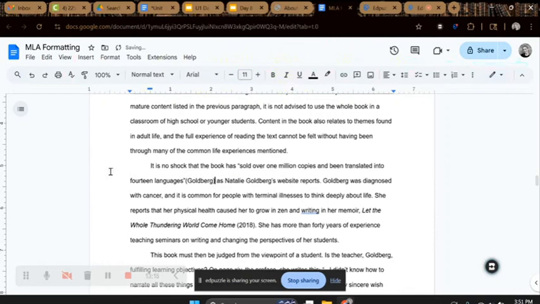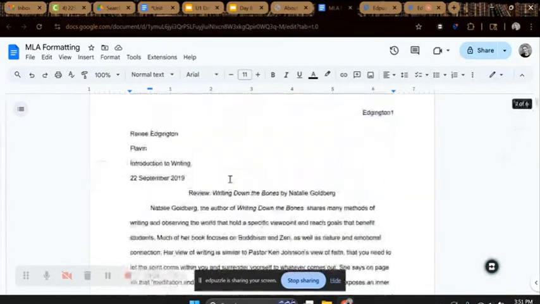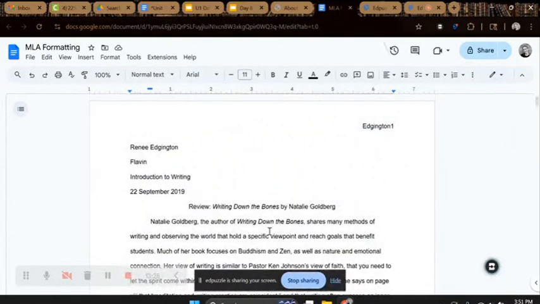That is it. You do not need a page number. You don't need the URL. You don't need a year or anything. It's just the author's last name. So this is how you format your papers in MLA formatting.